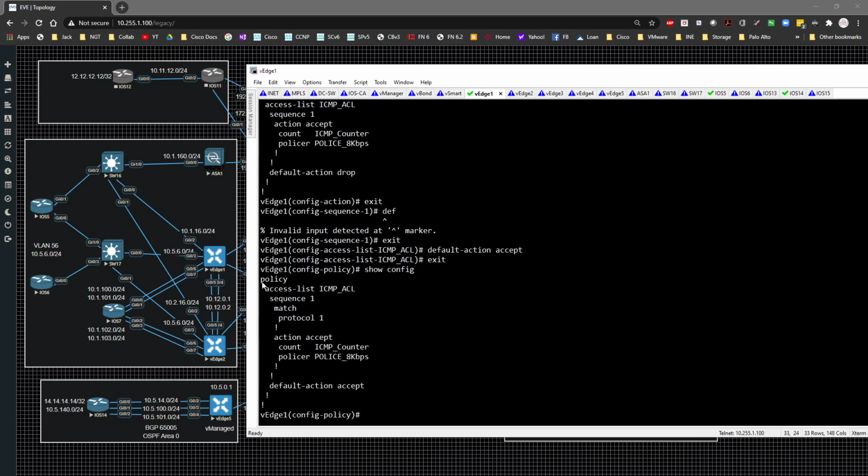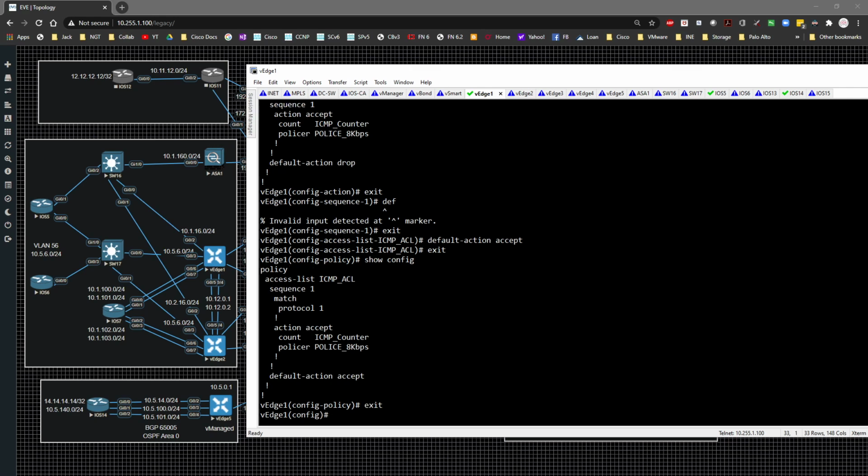So I'm saying policy, I'm going to go underneath here and create an access list called ICMP ACL. I'm creating the first sequence. It's going to match on protocol 1 or ICMP, so I'm doing a protocol-based match. Basically no different than me saying permit ICMP from any source to any destination. But then I want you to associate a counter to it and also police it down to 8 kilobits per second, but allow the initial 15,000 bit burst that goes along with that. Any other traffic is just going to be pushed forward. We're not going to have to worry about anything. I'm going to exit out of that.